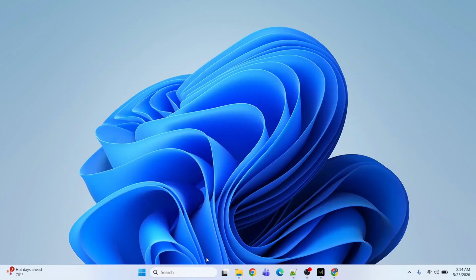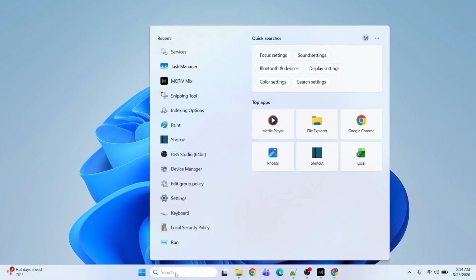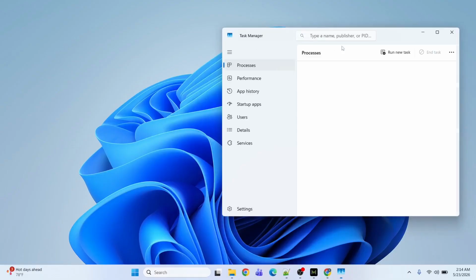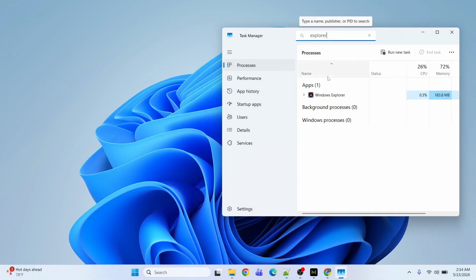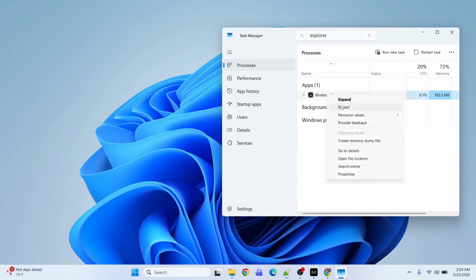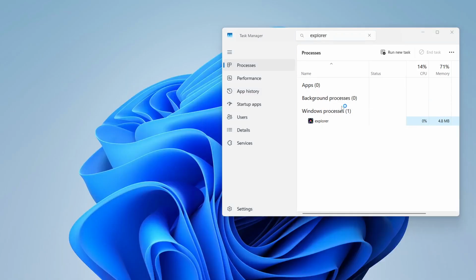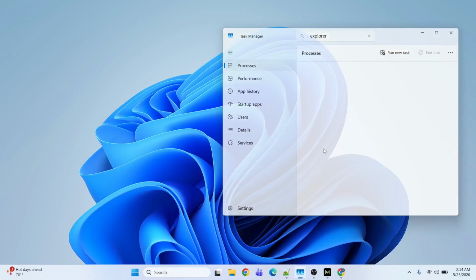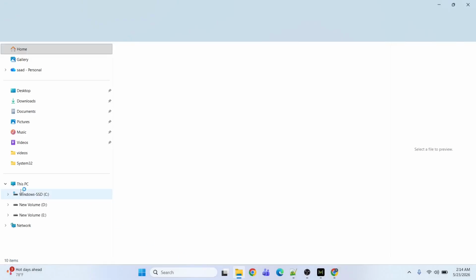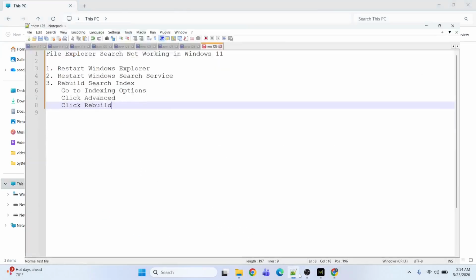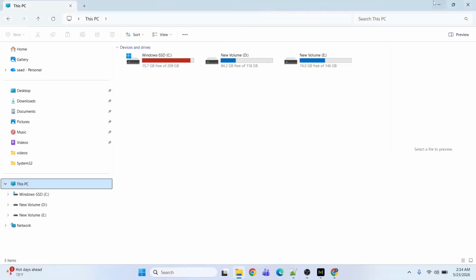So the first method is to restart Windows Explorer. First I will open the Task Manager and then look for a process called Explorer. Type Explorer, then just right click and restart the process. Just wait until it is restarted. After this, you're going to check if the issue is resolved or not. If it is not resolved, we will move towards our second method, which is to restart the Windows Search service.